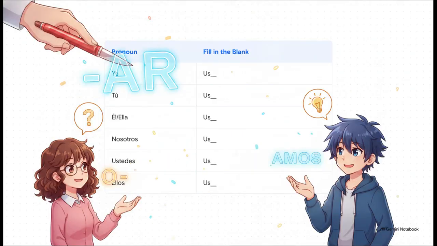What happens when we take the verb usar, to use, and apply that exact same pattern? Well, first, you chop off the AR, which leaves just us. So for yo, what do we add? An O, right. Yo uso. And for nosotros, we add amos, making it nosotros usamos. It really is that straightforward.